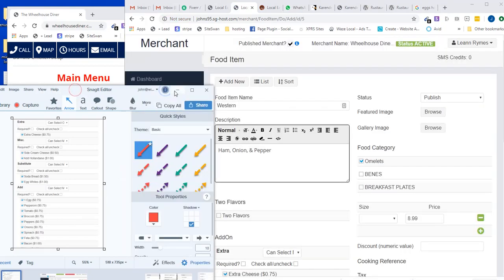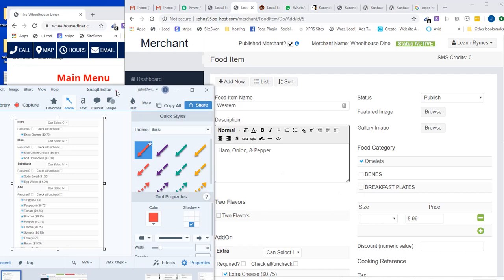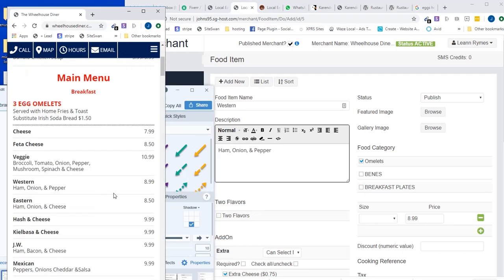So let's choose the next category. As you've seen, there's beignets and breakfast plates already in here. So I'll let you continue to add those items.